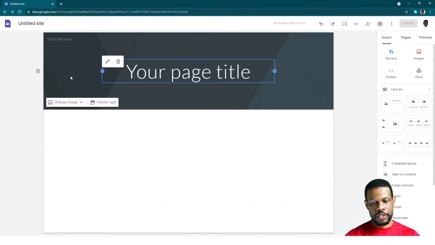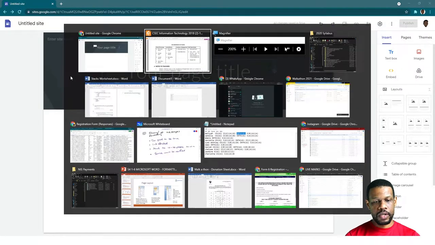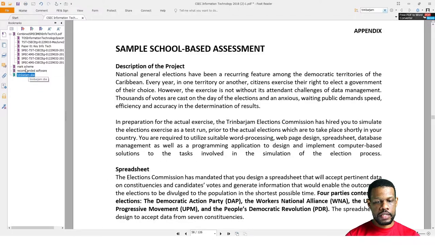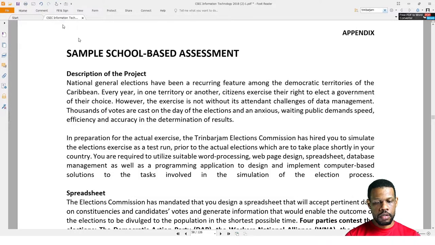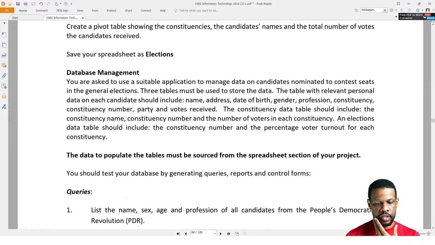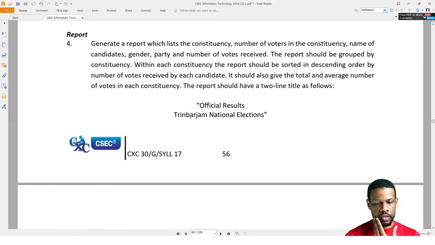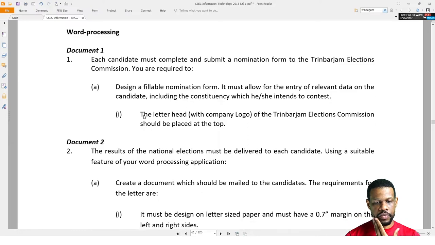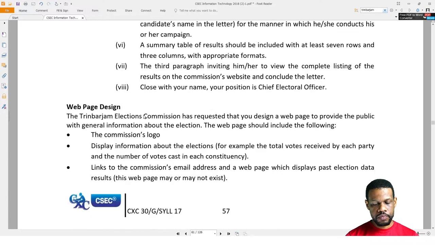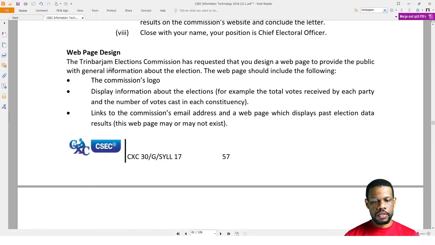So let's go to the SBA and see what it requires for us. We did the spreadsheets and database already, so you can check all the other videos; the link will be in the description. They want: the Trinbarjam Elections Commissioner has requested that the designer web page provide the following. It should have the commission's logo.